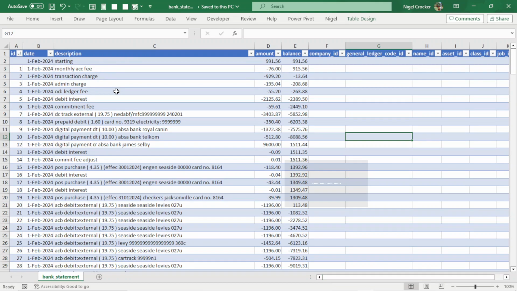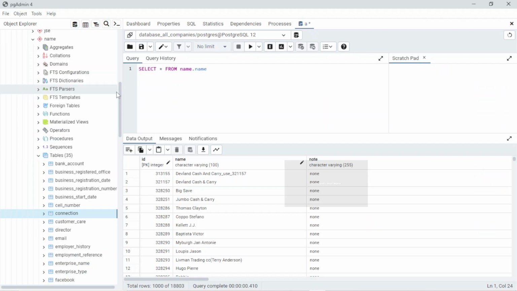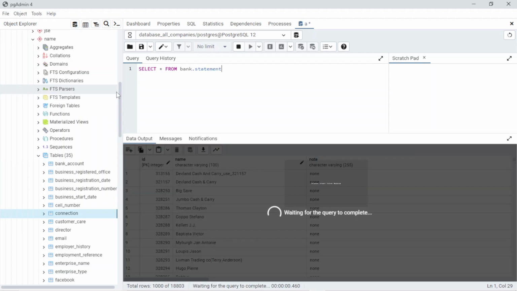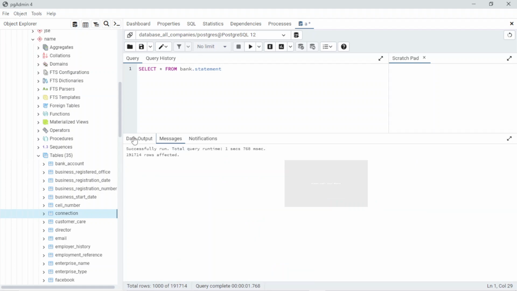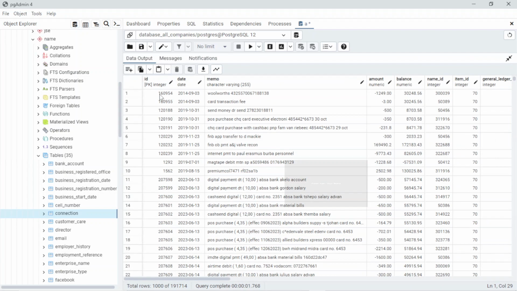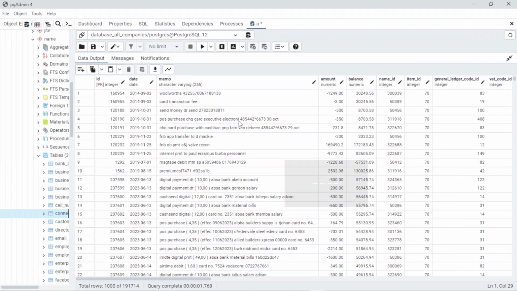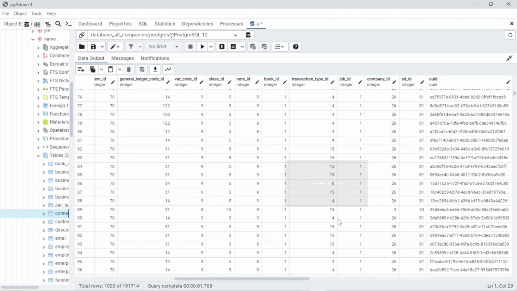Let me show you what my reconciled bank accounts look like. If I go to PostgreSQL, because I use PostgreSQL, let's select all my bank statements in one place, for all the companies and all the bank accounts that I do. Let's get this right here. So we've got 191,000 rows of bank statement data. This is what your allocated bank statement will look like. You can see it's just numbers, except the memo column. This is what you must get used to seeing.